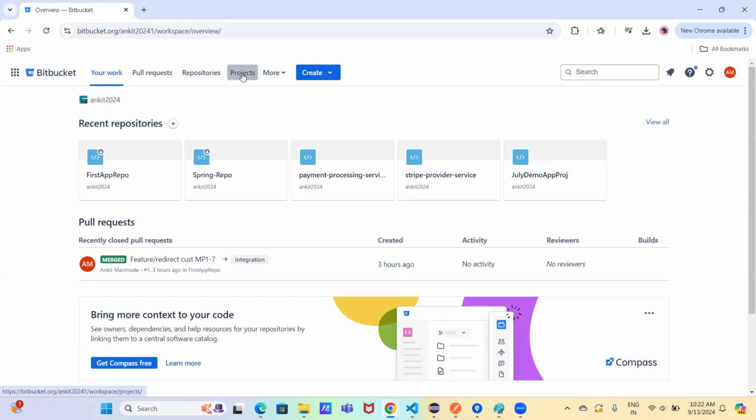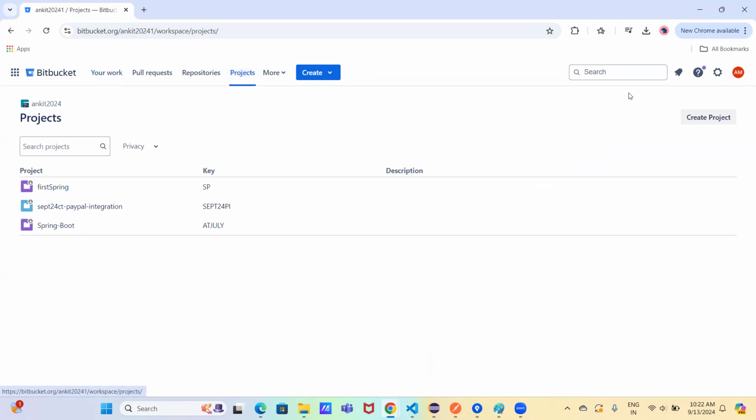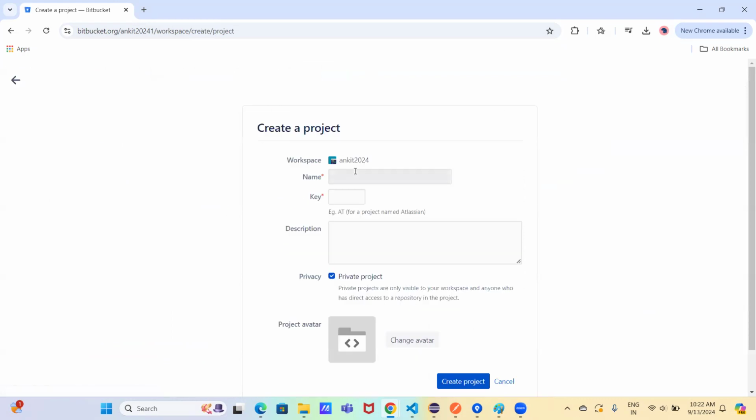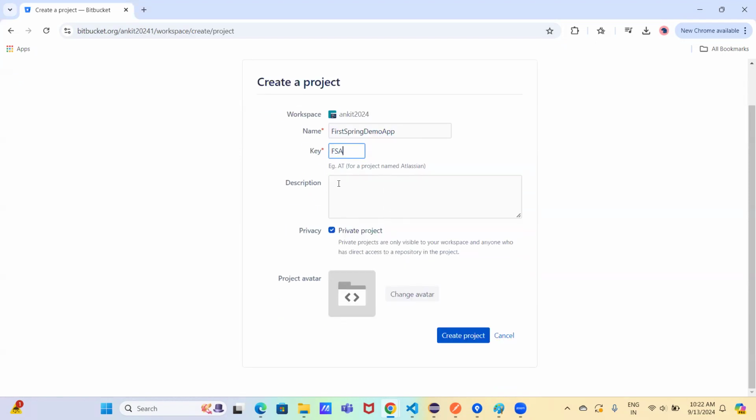First, we will create one project. Go to project, click on create project, and here we will write the project name: First Spring demo app, right? And our key is FSDA. Our project should be private, so no one can access this. Click on create project.